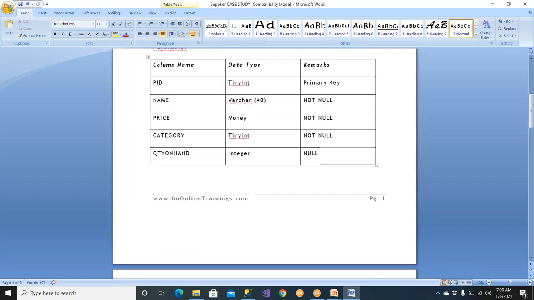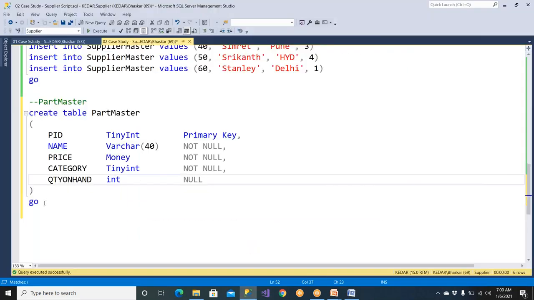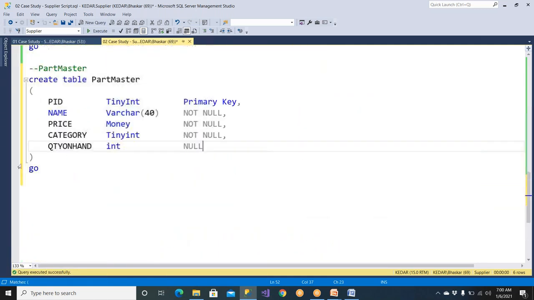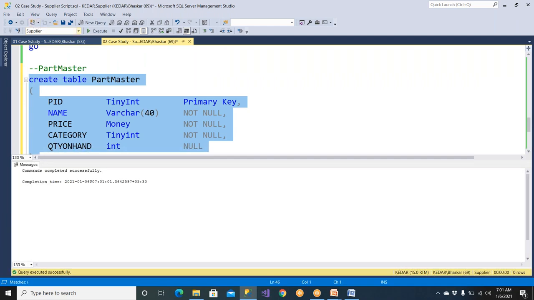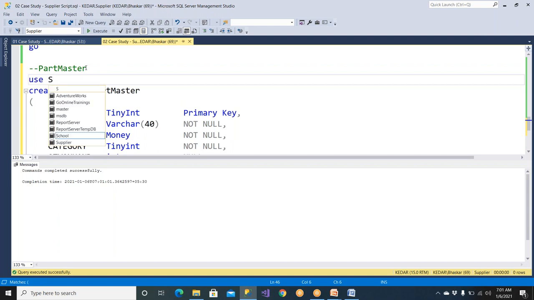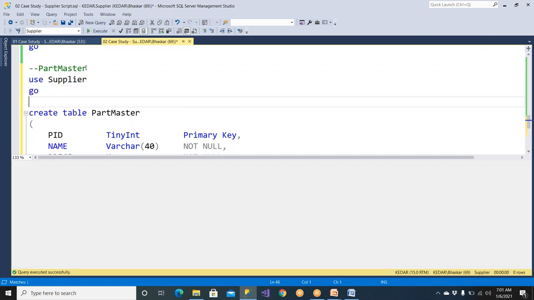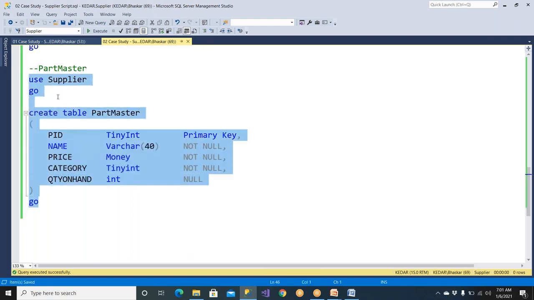So no check constraints are available in this. It is a simple table that I can create. Am I clear? So create this, but make sure you're in the supply database. Otherwise, you write use supplier always. Okay. You execute both of them together.